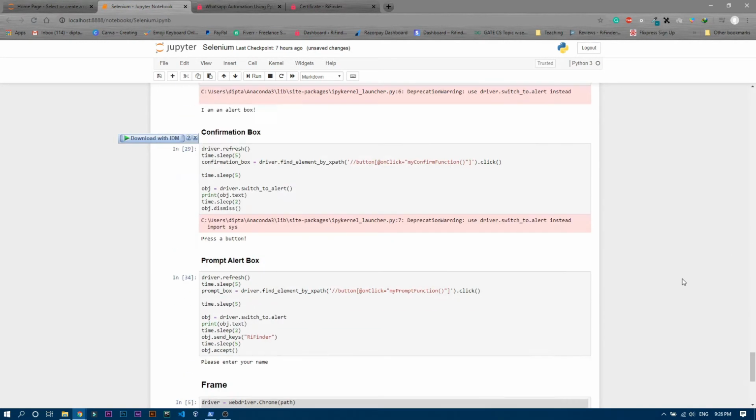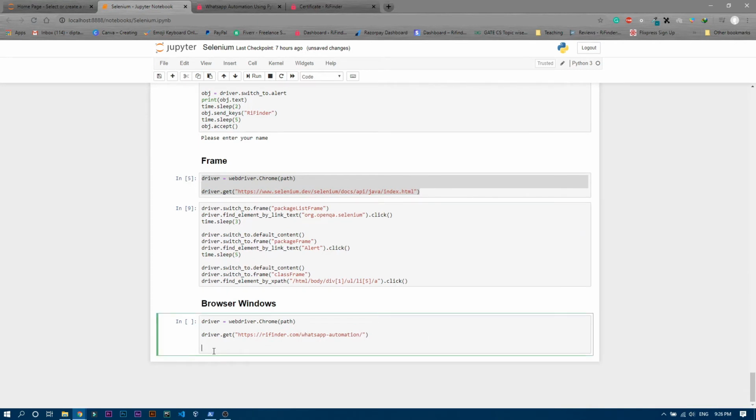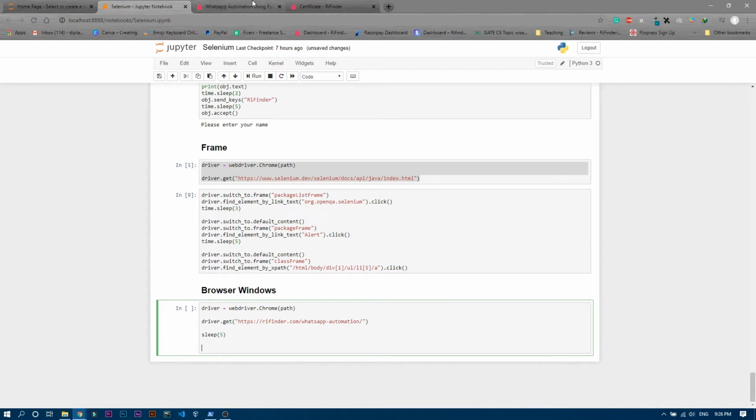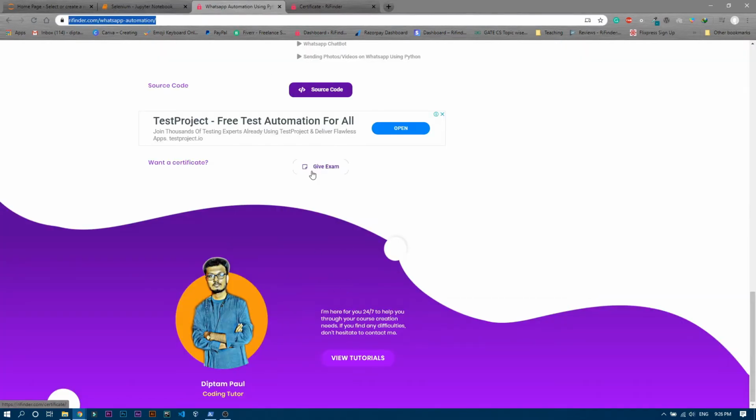Now we are going to use sleep. So sleep for 5 seconds. You can see I am not writing time dot sleep, I am just writing only sleep, because we already imported only sleep. Now we have to click on this give exam button, right?